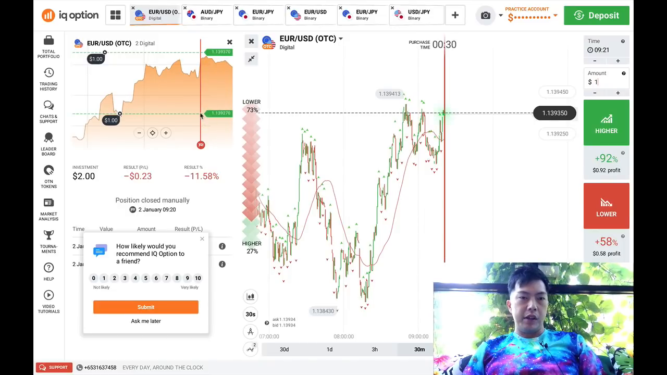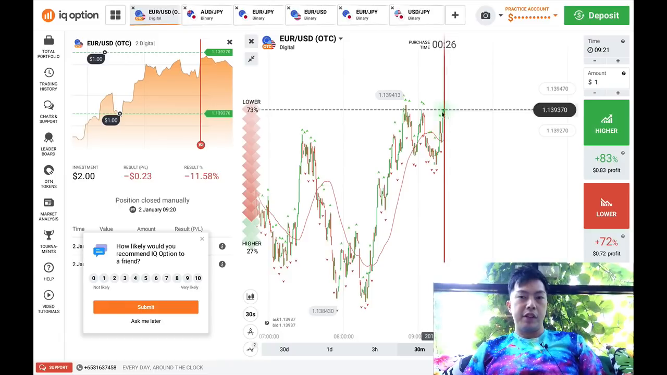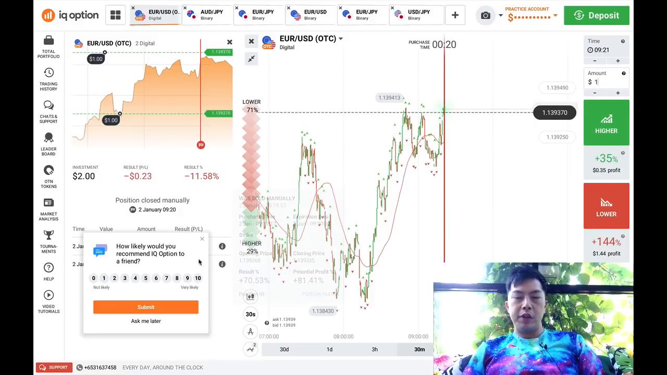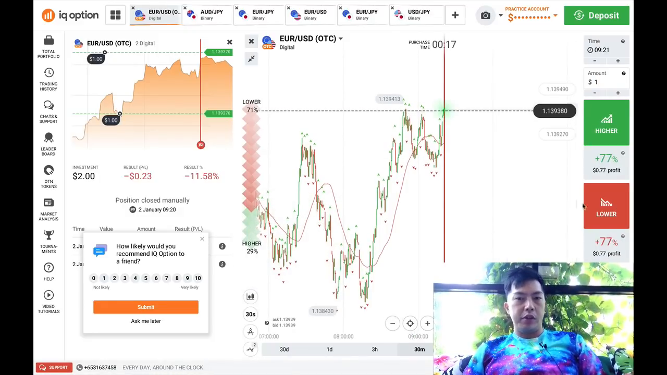It would have made this one. It would have missed this one. But it's now getting there for the next expiry time. Okay, so this is how you can check your previous trades as well. So it's a really, really cool option that you can do.